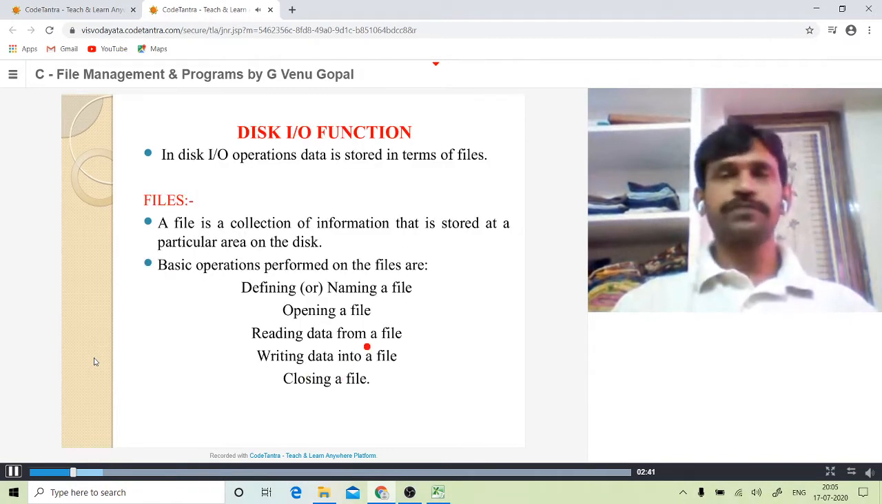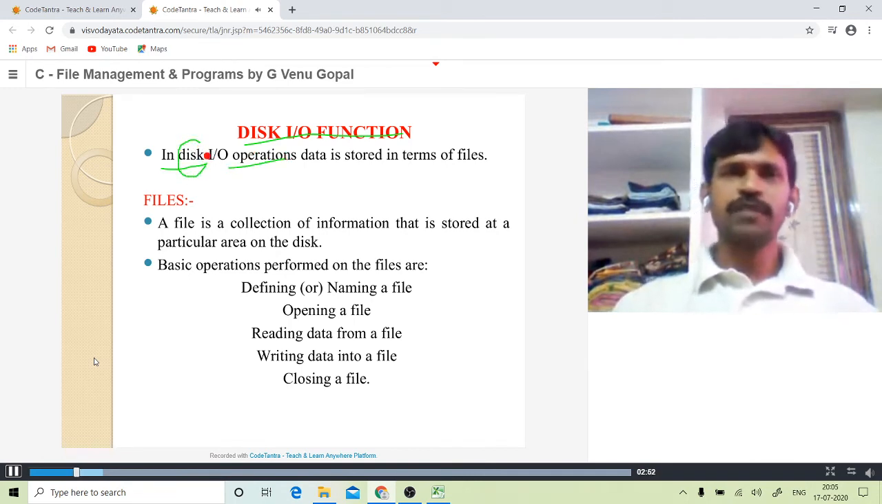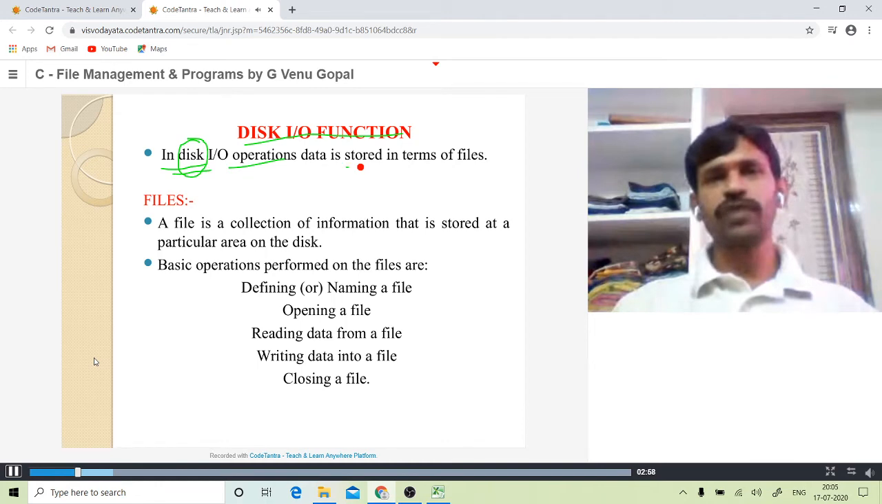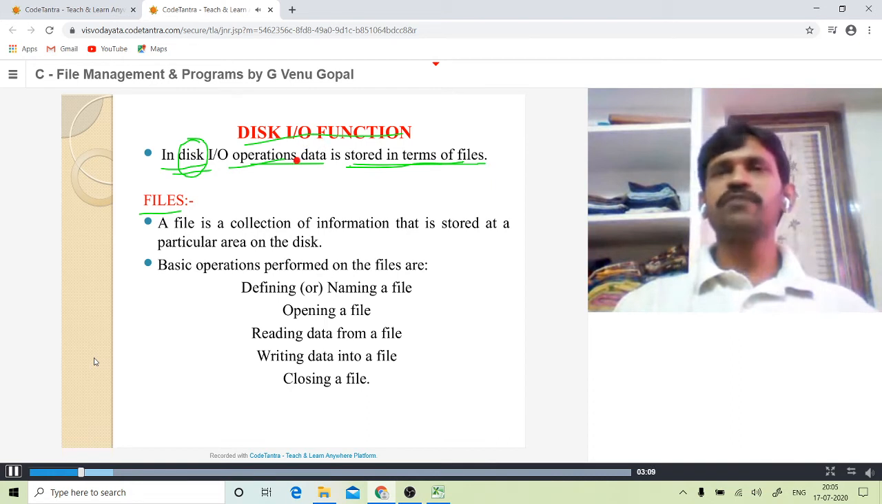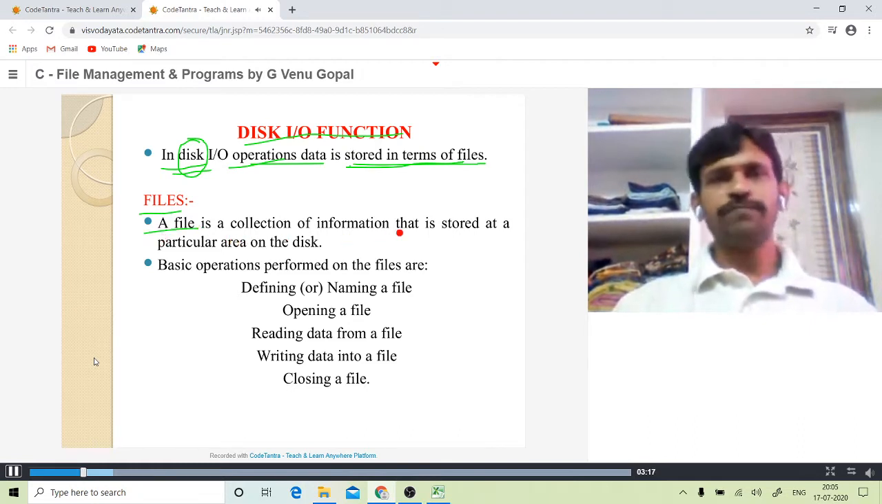Now let us see what is a disk IO function. Disk IO function means disk IO operations. Disk IO operations mean the input-output operations on data values that are stored in a physical storage disk. In disk IO operations, data is stored in terms of files. That means the data are stored in physical storage locations. But before going to this, we see what is a file. A file is a collection of information that is stored at a particular area on the disk.